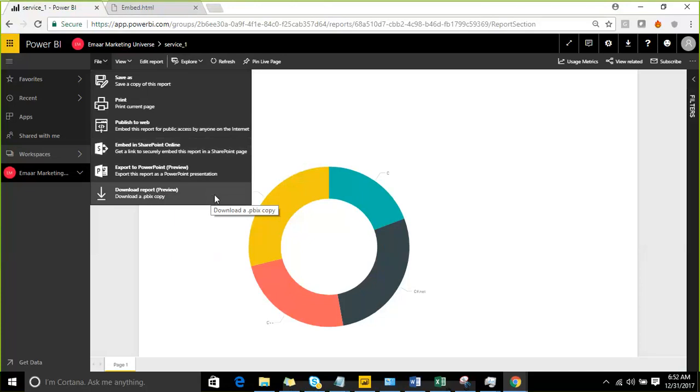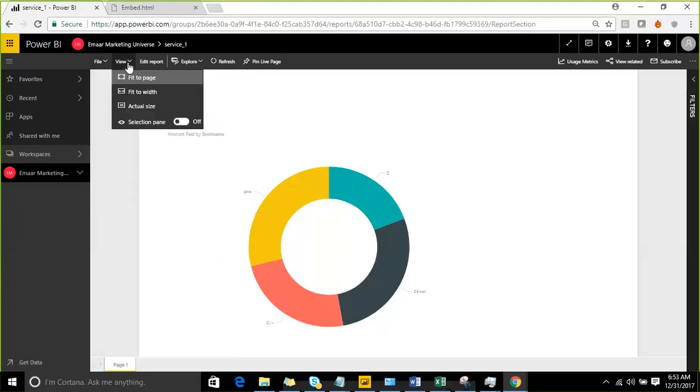We have Power View. If you want to change the model, do you have that option as part of Power BI service? No. So you can download this one and do the modeling wherever you want, and then after that republish it. So if you want to download the report, you can download from here. Then after that, view: fit to page, fit to width, actual size. This is how you want to showcase your report.